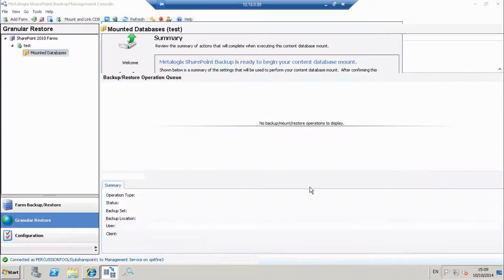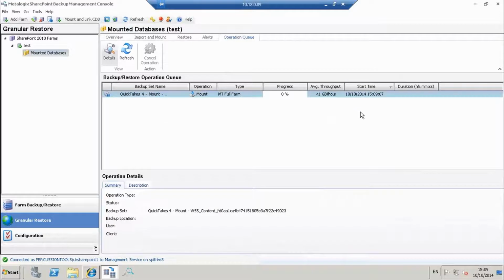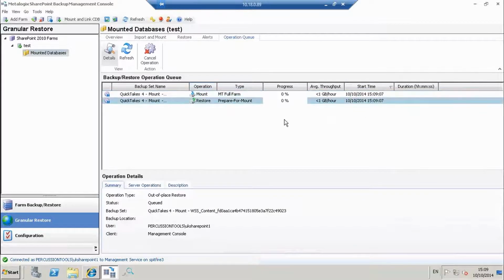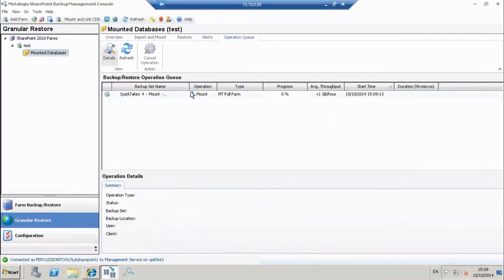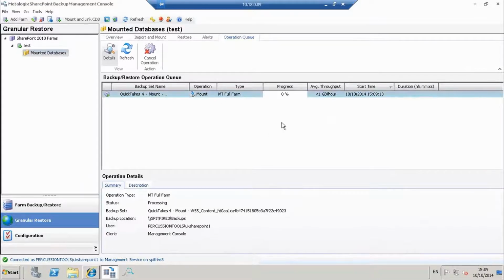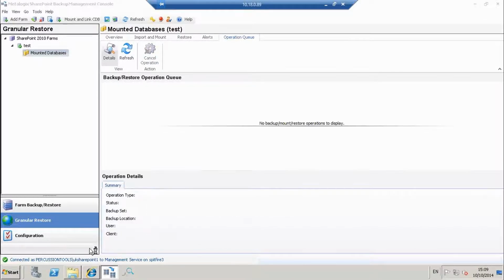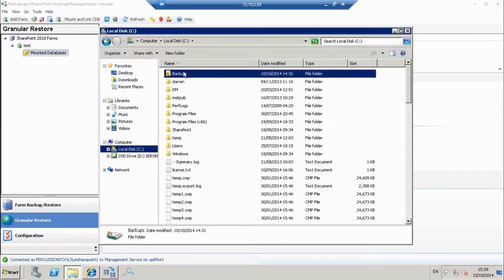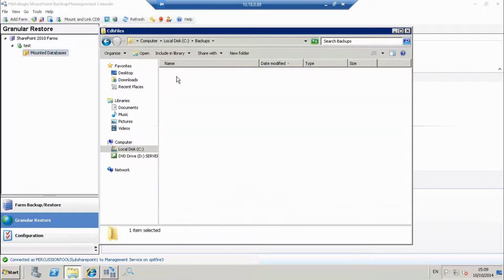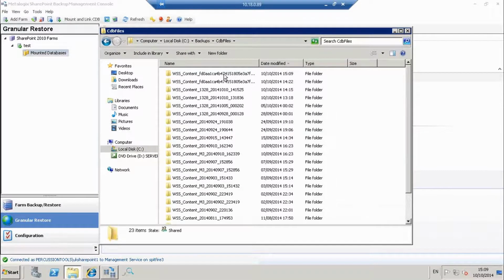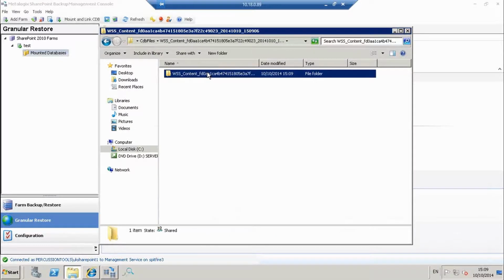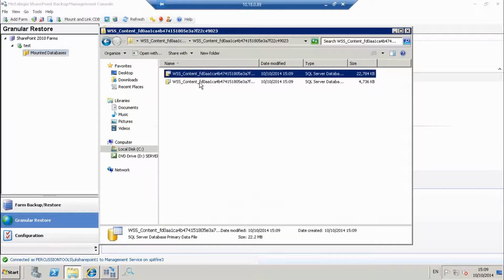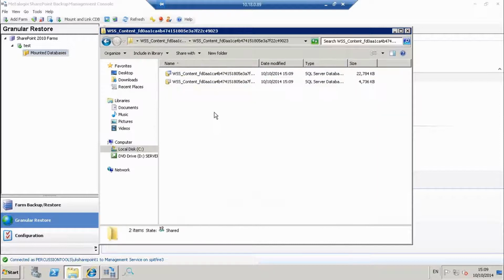And what happens when I click mount here, we're going to see a couple of operations pop up in the operation queue. We're going to see a prepare for mount operation and then a mount full farm operation. That prepare for mount operation, which just completed, goes into that network share location to that CDB files directory, and it decompresses the backup set and stores the MDF and LDF files for that content database in that staging directory. This is where SQL is going to be reading the data files from in the mounted database.